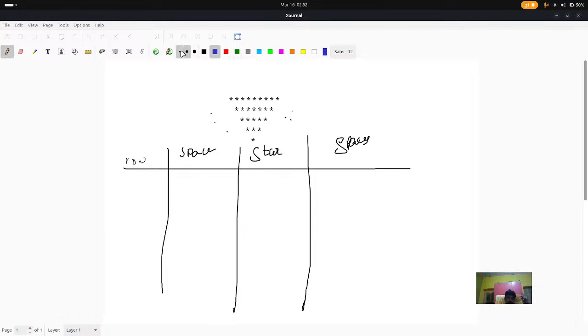It's easy. For row number 0, how many stars can you say? How many spaces can you say? There are no spaces at all. There are 9 stars and 0 spaces. For row number 1, how many spaces are there? There is 1 space and 7 stars.